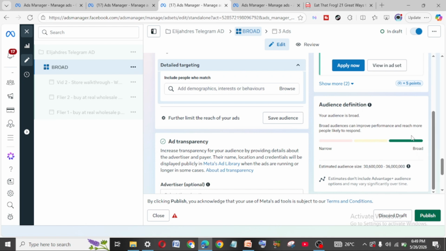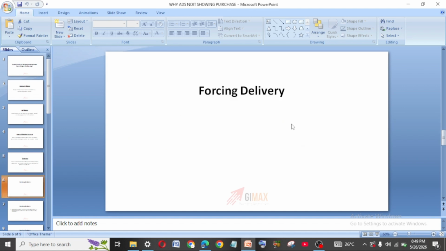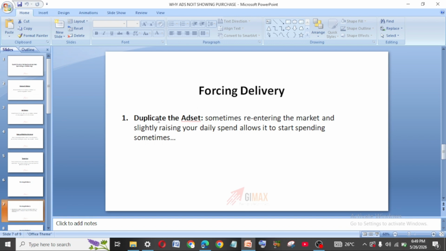You also have to ensure all of these checks and everything clicks perfectly. Your audience is broad. Then you want to go to the next check here, which is to force delivery, right? Let's say everything we have discussed earlier is well checked from your side. Then the next thing to do is to force delivery. How do you force your delivery? You duplicate the asset. Sometimes you want to re-enter the market and slightly raise your daily spend, allow it to start spending sometimes, alright? What does this mean?